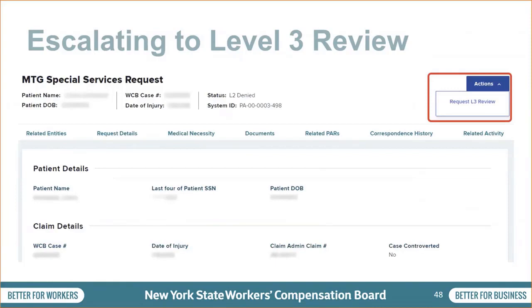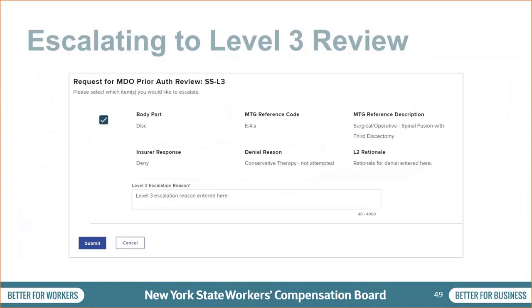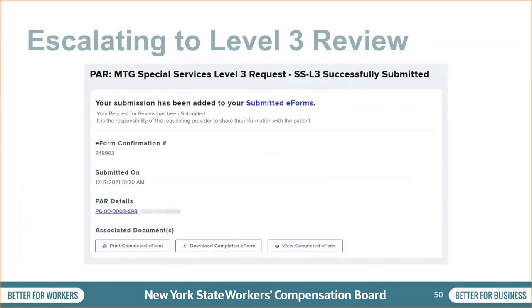To escalate to Level 3 review, select the PAR ID in that item's row. Select the Actions button on the top right of the PAR details page and select Request Level 3 review. Select the item or items you would like to escalate. Enter the reason for the Level 3 escalation in the text box and select Submit. You will receive a confirmation that the escalation to a Level 3 review has been submitted.